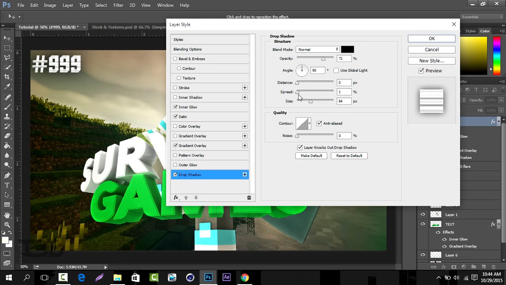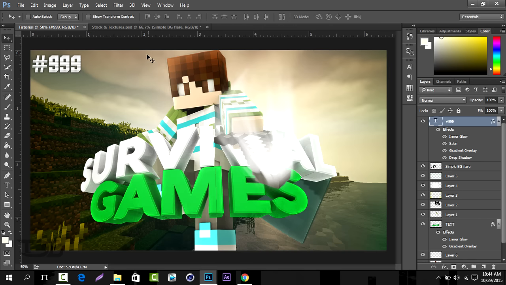Now add a drop shadow to it, of course. I'm gonna add a nice, simple drop shadow. Just copy my settings, guys. This is my settings. And yeah, that's basically it, how you do it. Basically how you make good text.